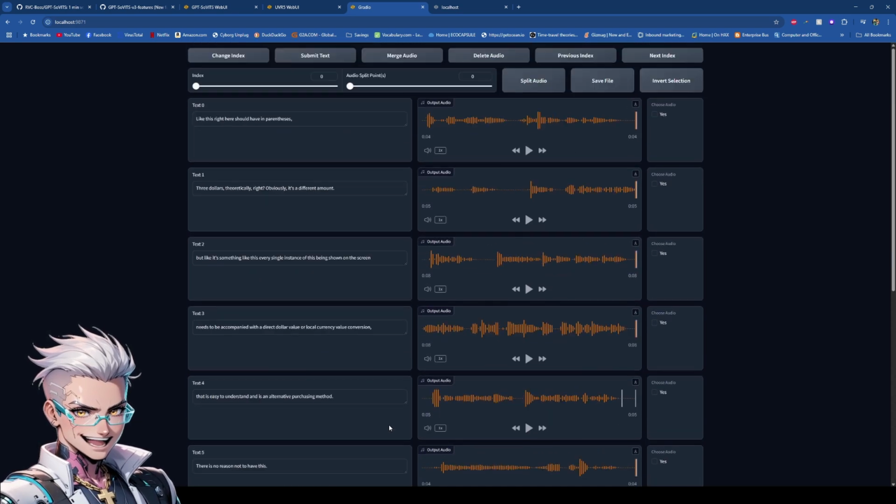So now that we've gone through and checked to make sure all the audio is good, you want to go up here to submit text. That'll submit the changes, and then save file. And that'll save the file. So the file's saved, and it shows the audio to the text that's supposed to match it.